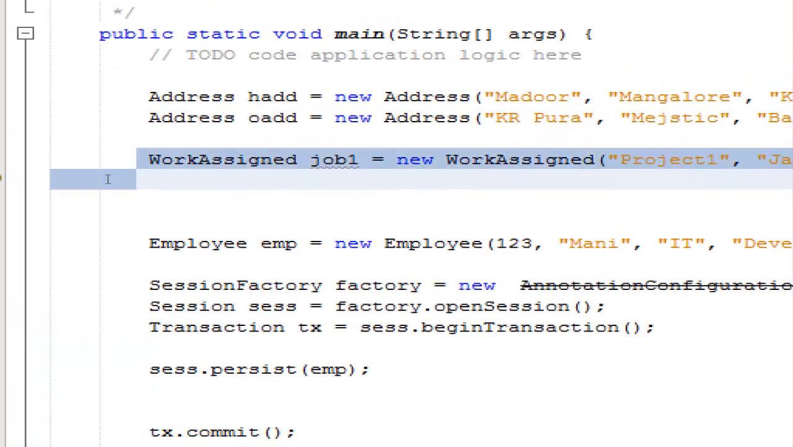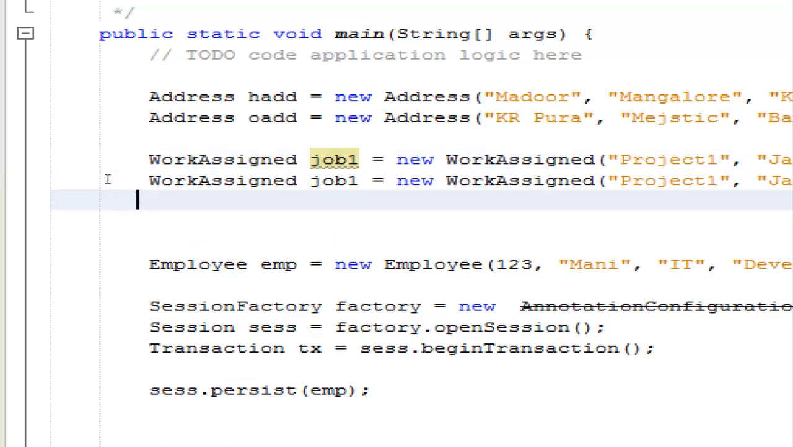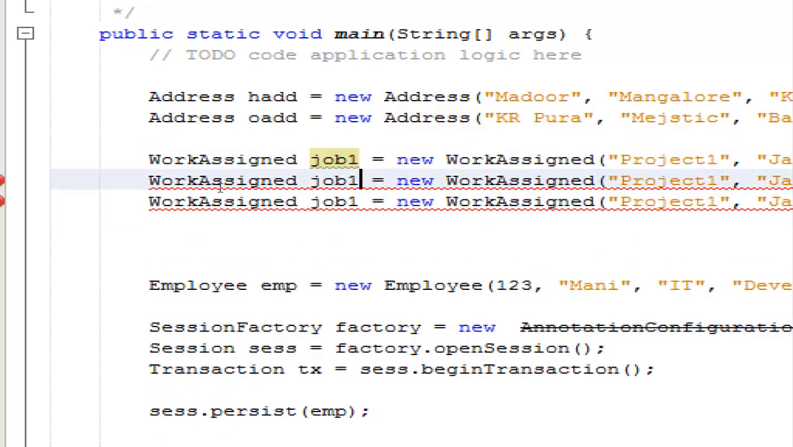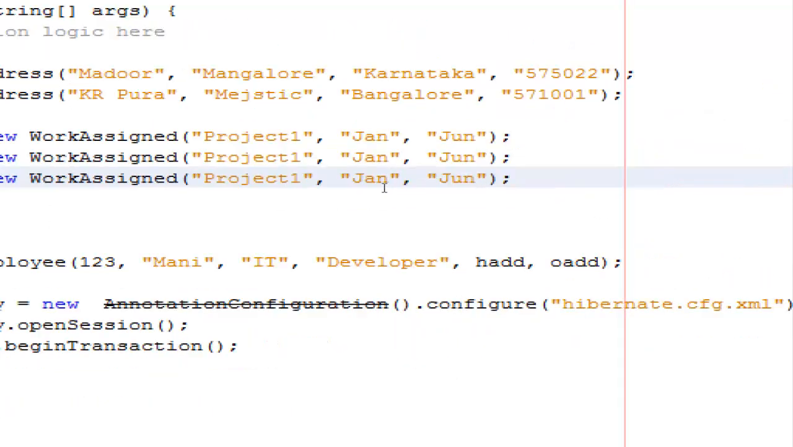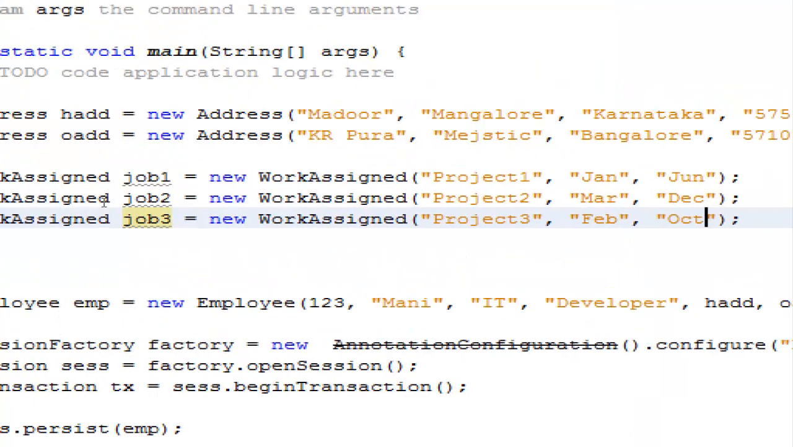And in the same way, I assume that there are 3 jobs assigned to the user. And let me say this is project 2. So I assume that you have some project being assigned. This is supposed to start from March and it is supposed to go up to December. And this is supposed to start from February and it is ending on say October. So you have 3 jobs being assigned.